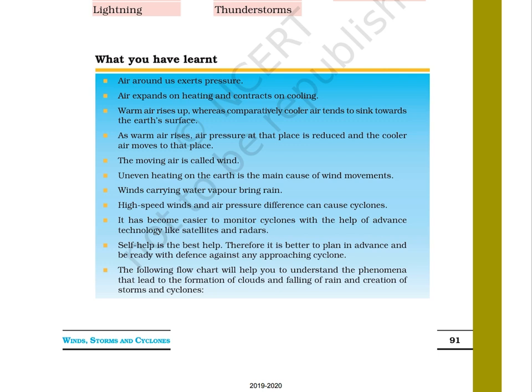6. Uneven heating on the earth is the main cause of wind movements. 7. Winds carrying water vapor bring rain. 8. High-speed winds and air pressure difference can cause cyclones. 9. It has become easier to monitor cyclones with the help of advanced technology like satellites and radars. 10. Self-help is the best help. Therefore, it is better to plan in advance and be ready with defense against any approaching cyclone.